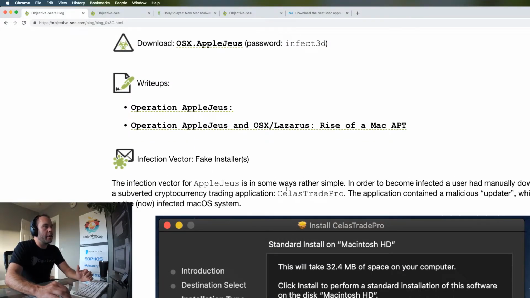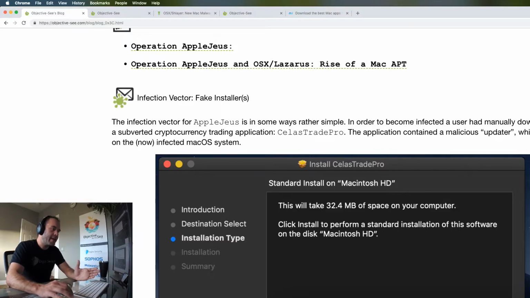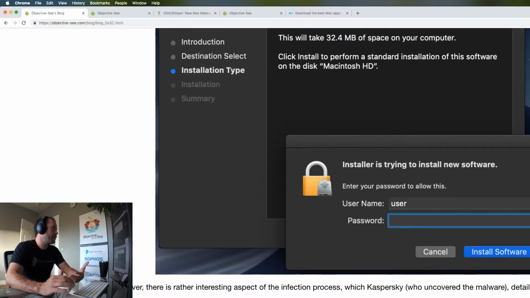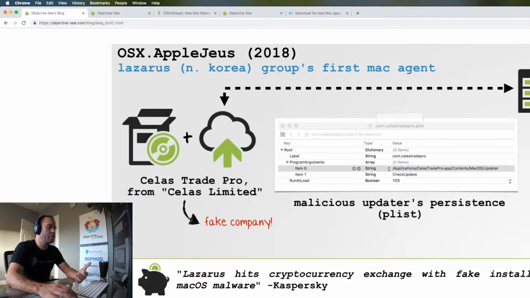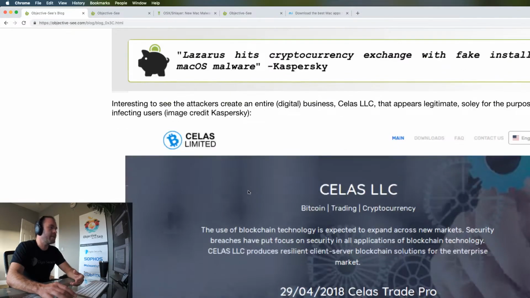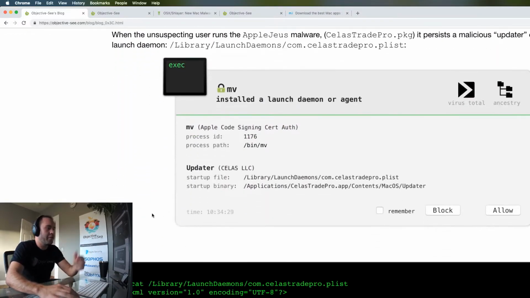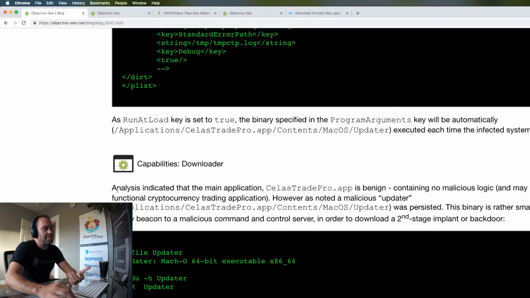And so in this scenario, what the likely North Koreans did was actually create an entire fake company and then message people basically saying, hey, here's a new software that we have created that can be used to manage and trade cryptocurrencies. So yeah, Celas Trade Pro, I think, or Celas Limited was the fake company they created, fake website and everything. So then they emailed all these cryptocurrency companies and basically said, hey, will you try out our new trading application? And some fell for it. So kind of creative, kind of interesting.